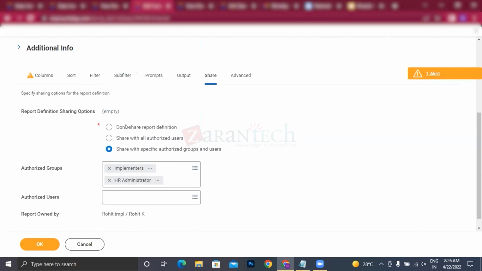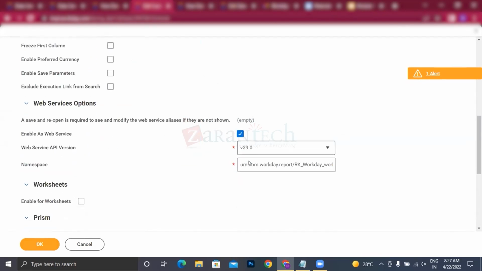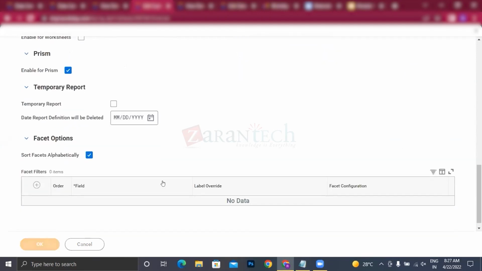Okay, I have shared this report. In the advanced tab, we have enable as web service and enable as Prism. This checkbox should be checked here. If we do not check this, it will not appear in the data catalog. So let's click on OK.